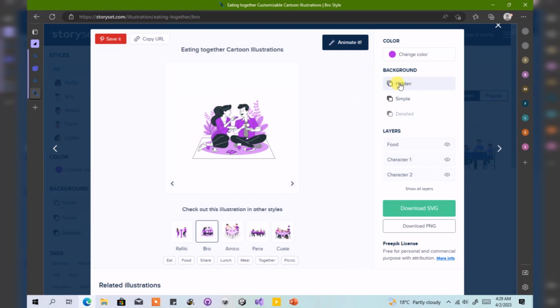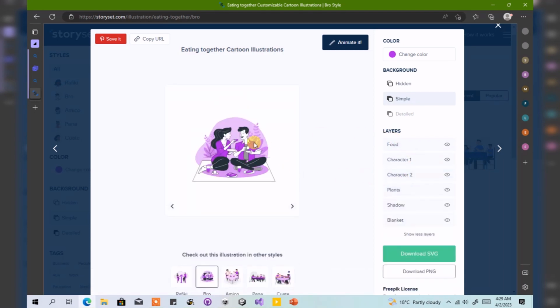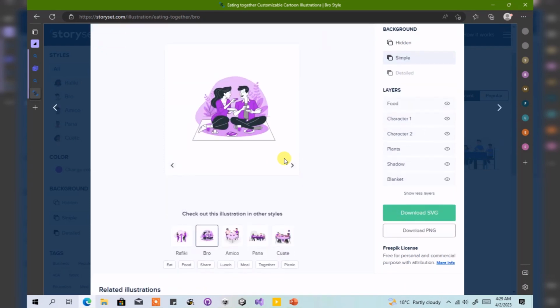We can choose to hide the background if you want. We can make it simple to have that shadow kind of aspect to it. And we can see all the layers to this illustration, such as the food, and we can remove it if you want. We can remove the character one, remove the second one, which is the boy, remove the plants, of course. But no, we don't want to remove anything. This illustration is perfect. Right.